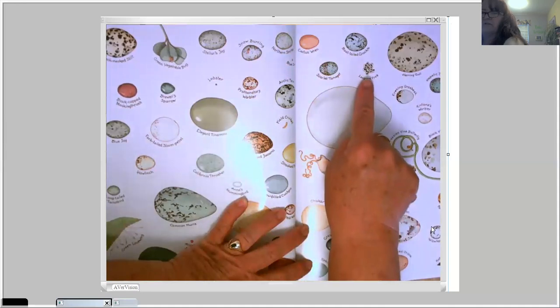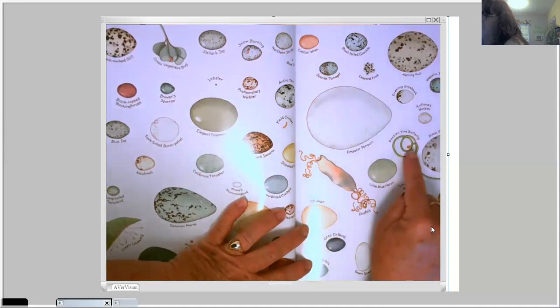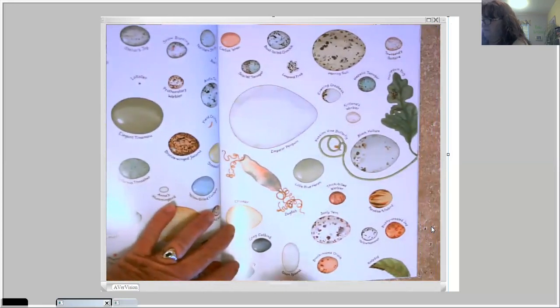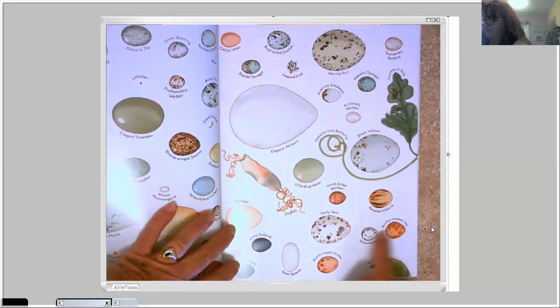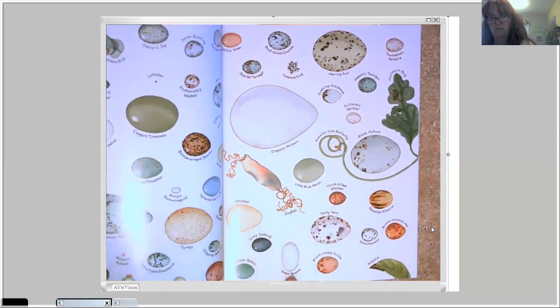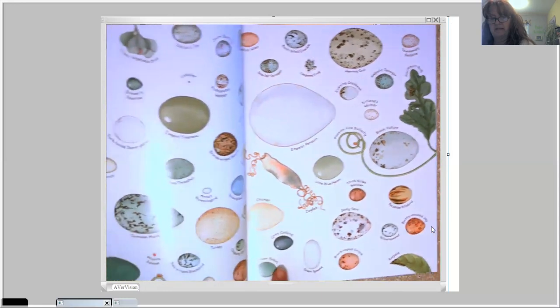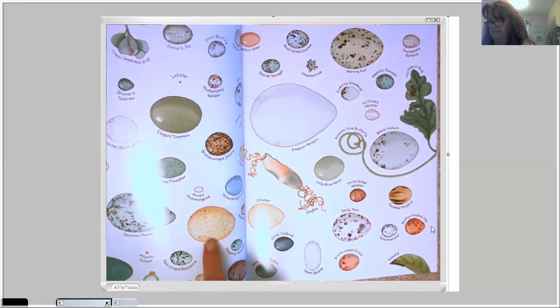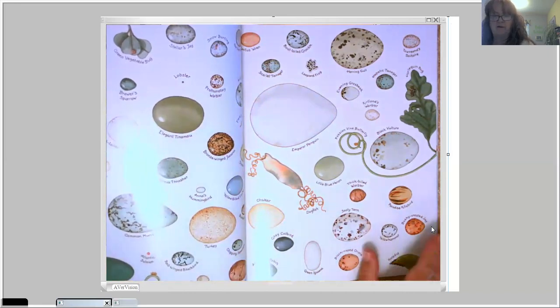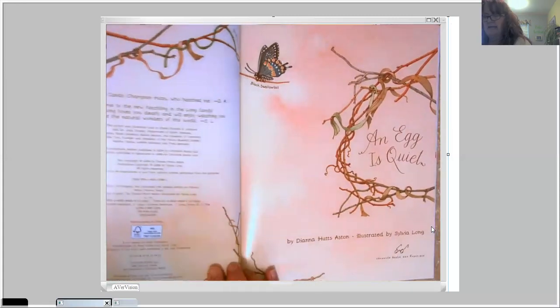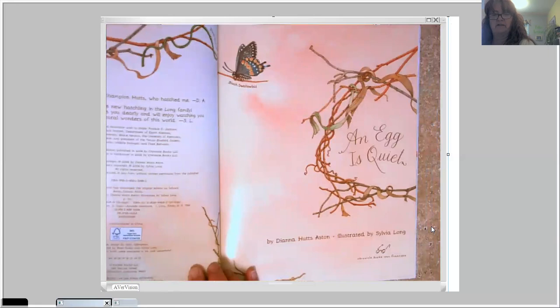Leopard frog eggs, butterfly eggs, katydid eggs on that leaf, and lots of different bird eggs. Ooh, an iguana egg, a robin's egg, a turkey egg. All right. Pretty awesome, aren't they? An egg is quiet.